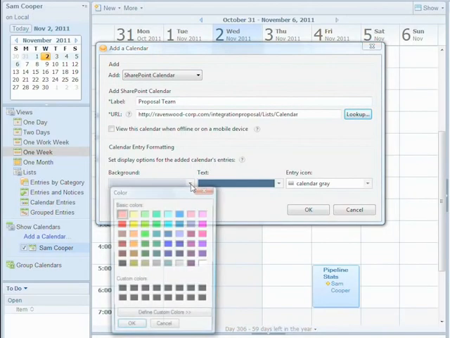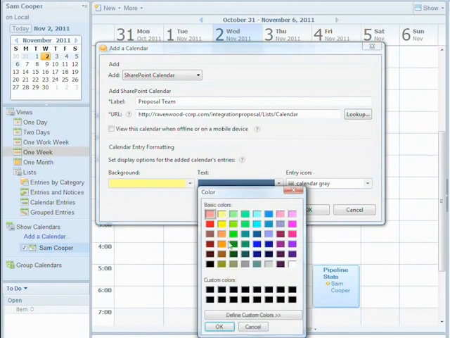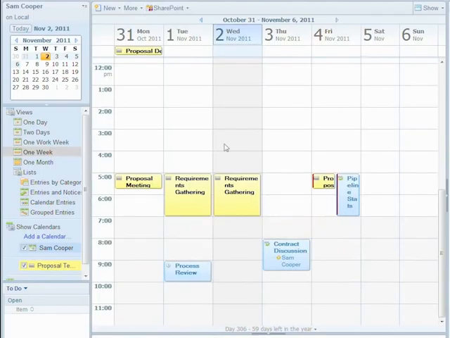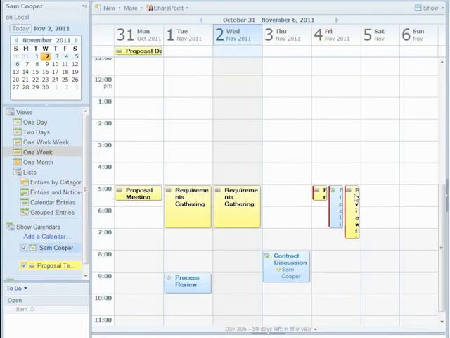I can select different colors for this calendar to easily distinguish between SharePoint and Notes events. The next step is to use the SharePoint menu button in the calendar application to create new SharePoint events. Once I save the event, it is automatically uploaded to SharePoint and available for my team to see.